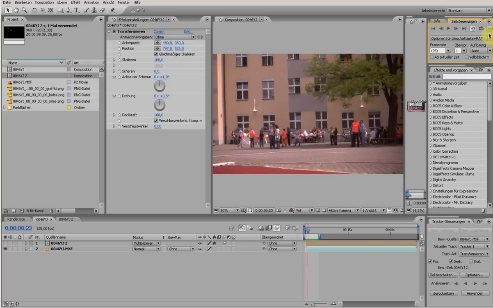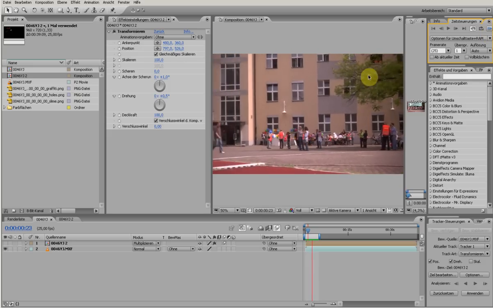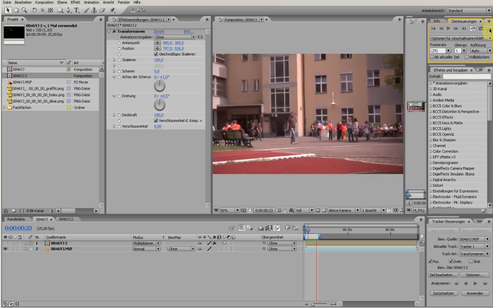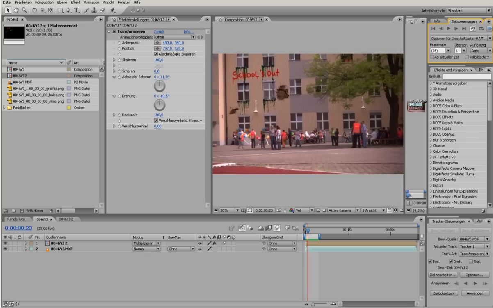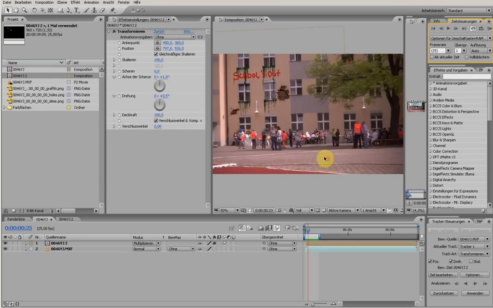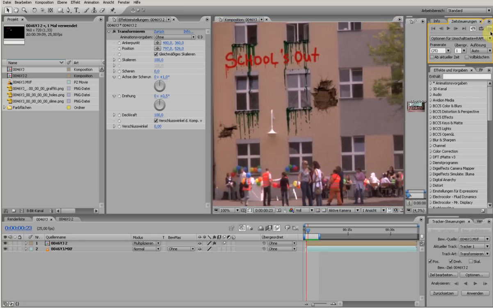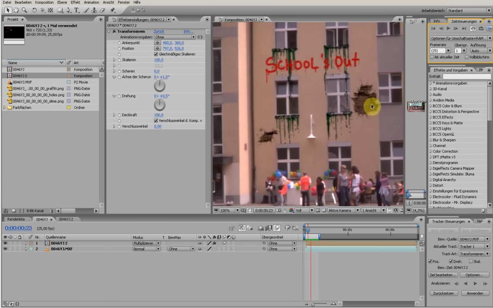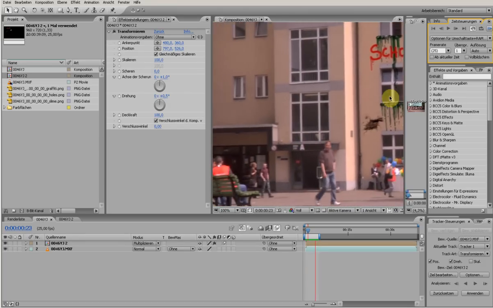So that is the original footage, shot of a school, and afterwards I painted something to stick on the wall, and that's how it should look. You see I've got some rocks, dirt, some slime, some holes and a graffiti, and it should look like this. So how can we do this?